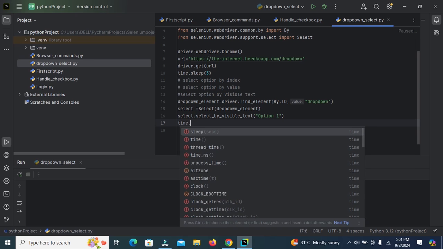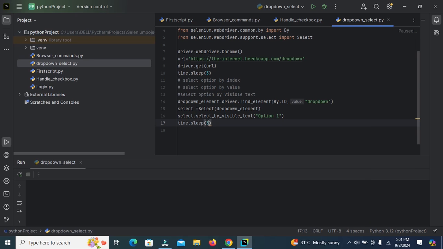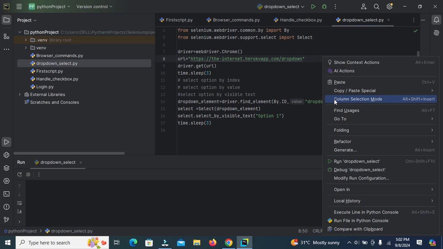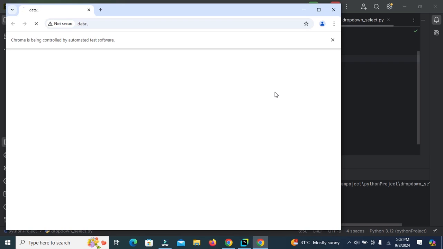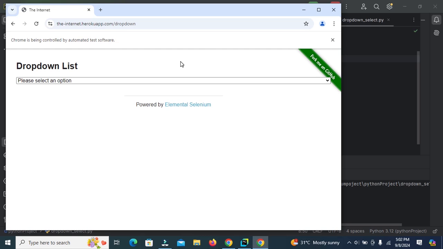Let's run this script. Right click and then click on run dropdown select. First it will navigate to this URL and then select the option 1. Here you can view the option 1 has been selected.